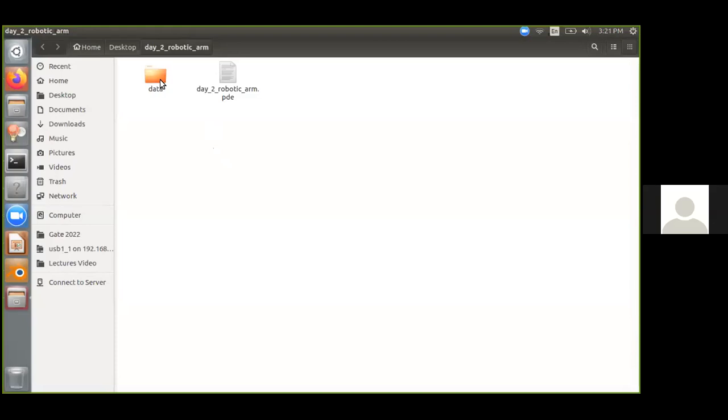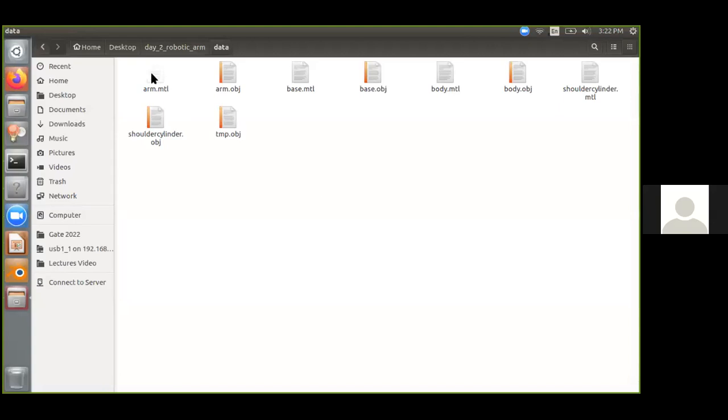So there are two items, one file and one folder. This PDE file should be opened when the hands-on session starts. There's another folder called data. This data folder is where you have to place the CAD model which you create using the Blender software, and in tomorrow's workshop, you have to place the sound audio file inside this data folder. So whatever data is going to be read by the Processing program has to be put inside this data folder.